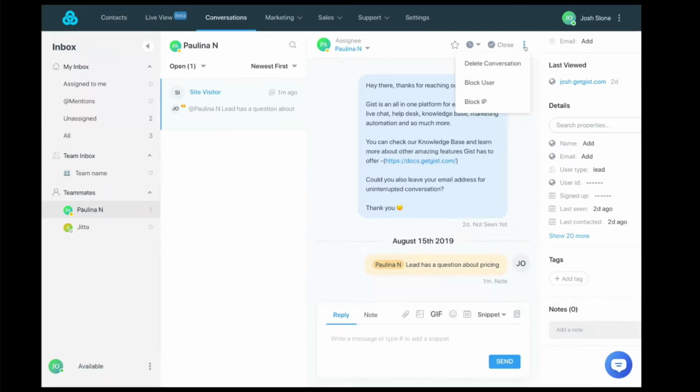So that is the conversations tab. That is, like I said, fully integrated with the other tools. So now we can go into, unless you have any other questions about any of that.